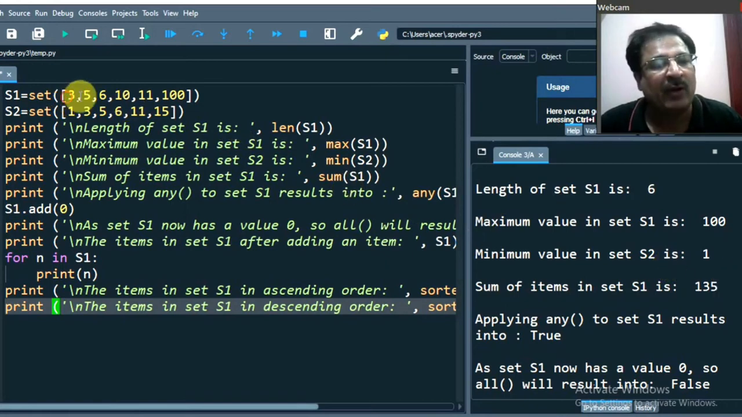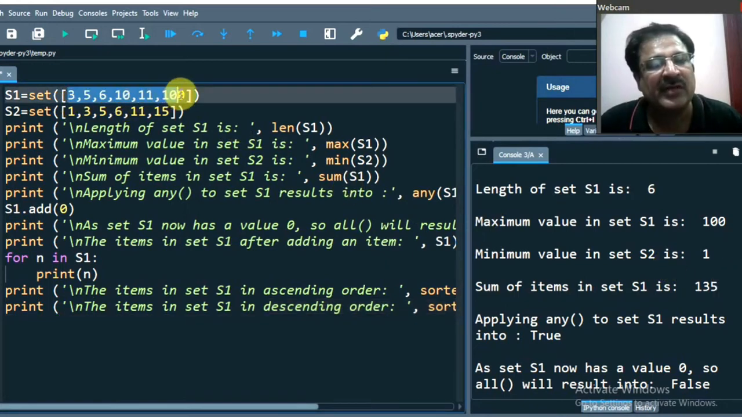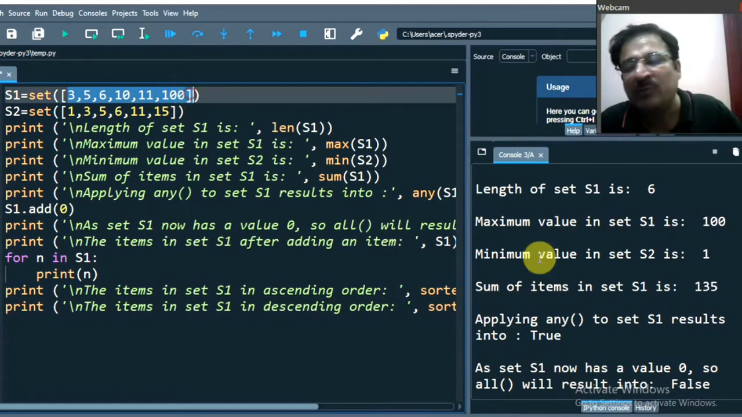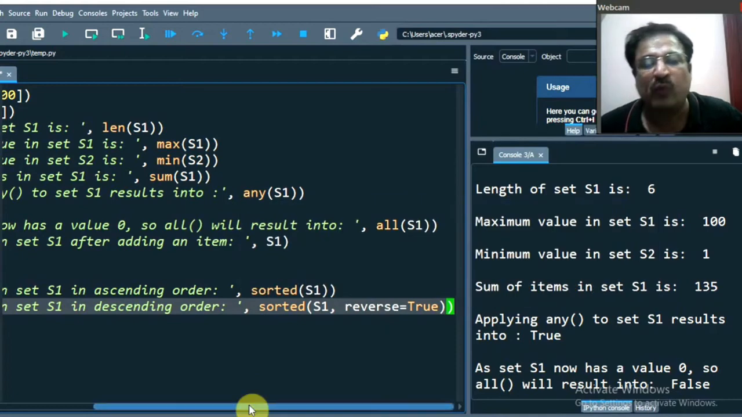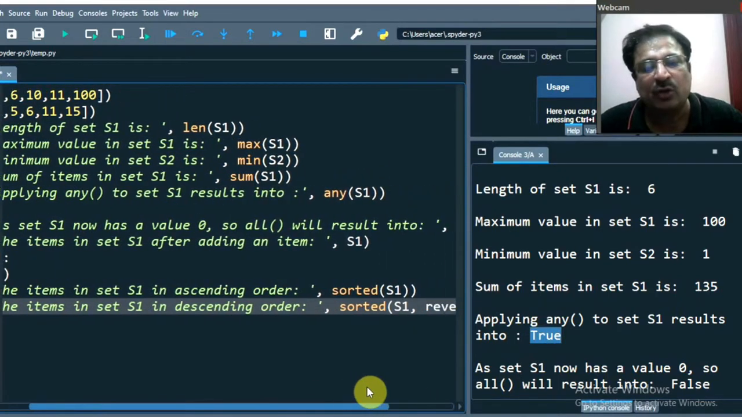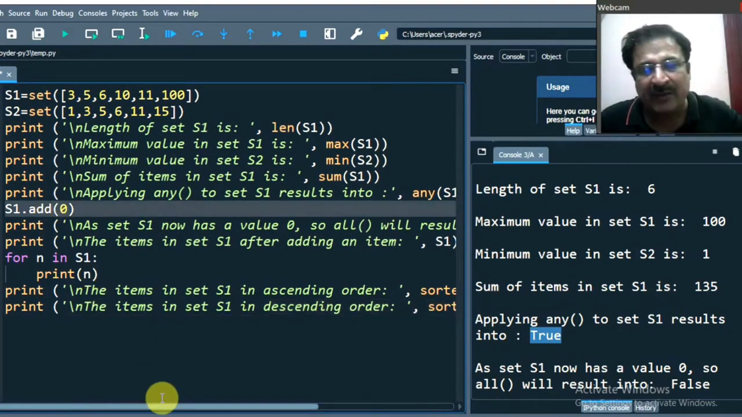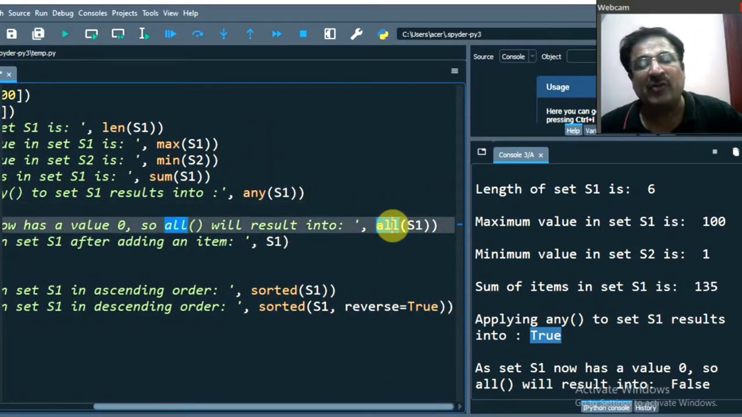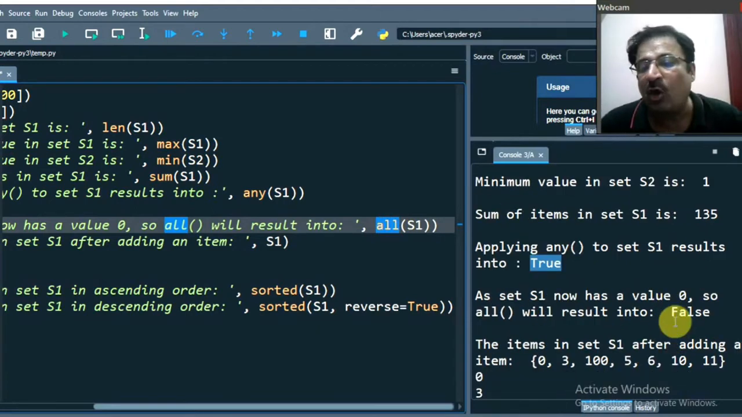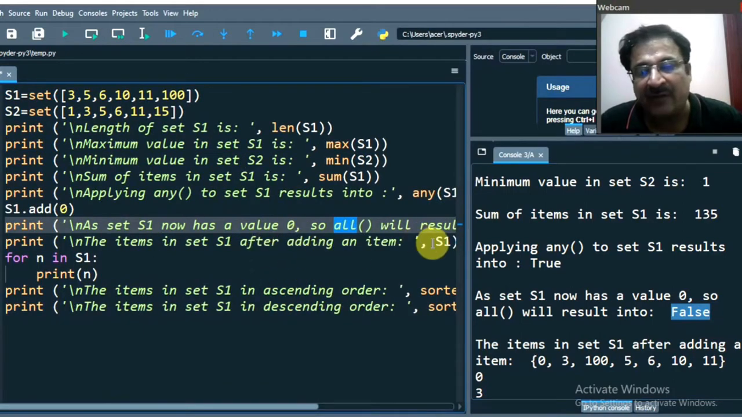If you add all these elements, 3, 5, 6, 10, 11 and 100, you get the total as 135. The any method requires at least one true value, non-zero value, so it will get you a true value because all the elements of S1 are true. You added 0 element to S1, now you are invoking all, which requires all the elements of S1 to be non-zero, but you added one zero element. So this all method will get you a false value.